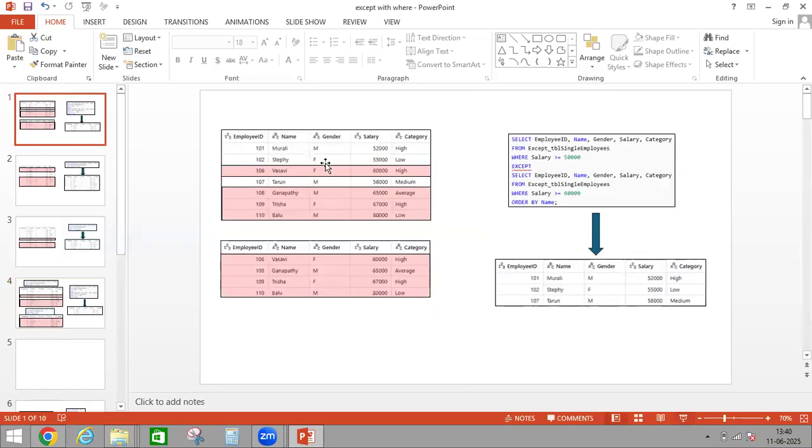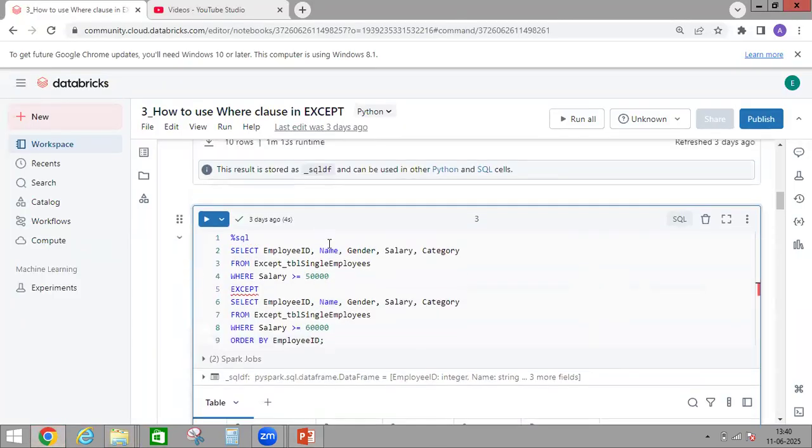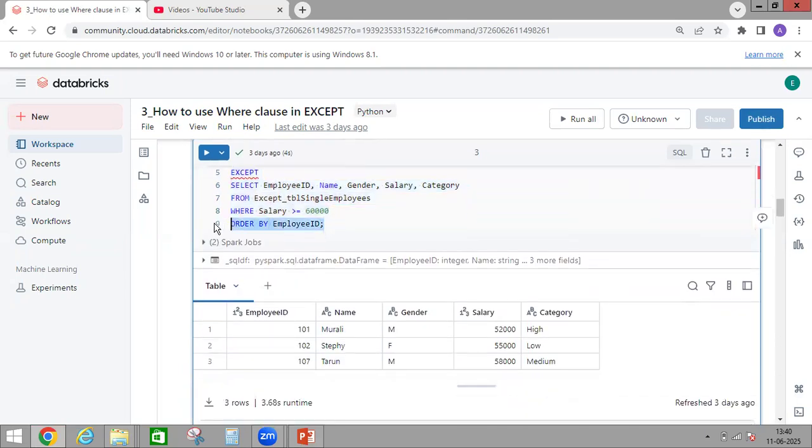So that is our final result using a single table, using these two where conditions and using except. At the end, I've given order by name to order this. Order by we have to use at the end of the second query only. We should not use it at the first query. Here we cannot use order by. We have to use it at the end, because by using this we get a final result, and on that final result we are doing order by.